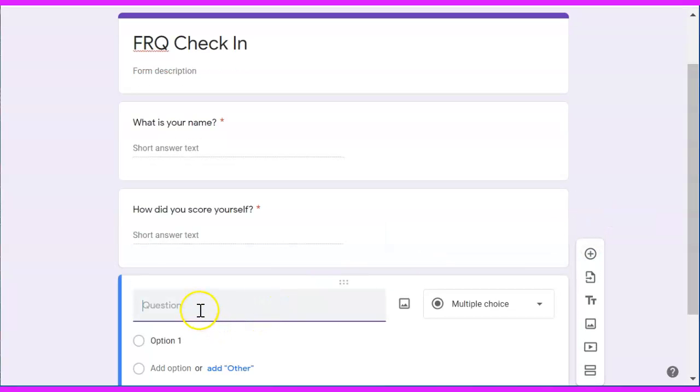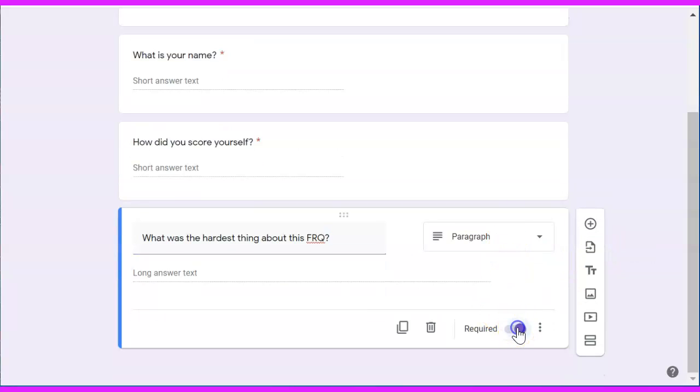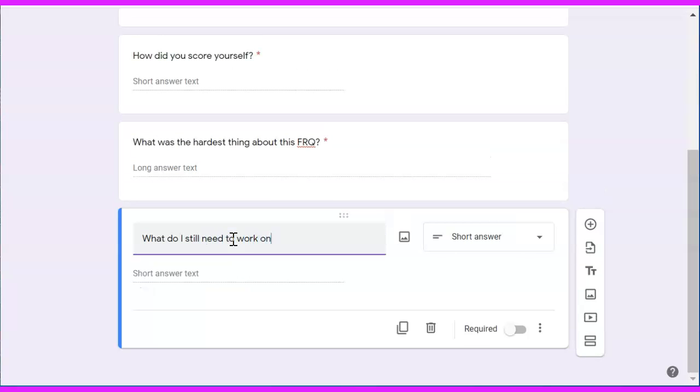Click on a plus sign. Let's add another question. What was the hardest thing about this FRQ? Maybe leave that as a paragraph option, a long answer text. And again, we want to require it. Maybe add something next that says, what do I still need to work on? And maybe you want to change that to paragraph. It kind of understands this is probably going to be a paragraph thing. And again, make that required.